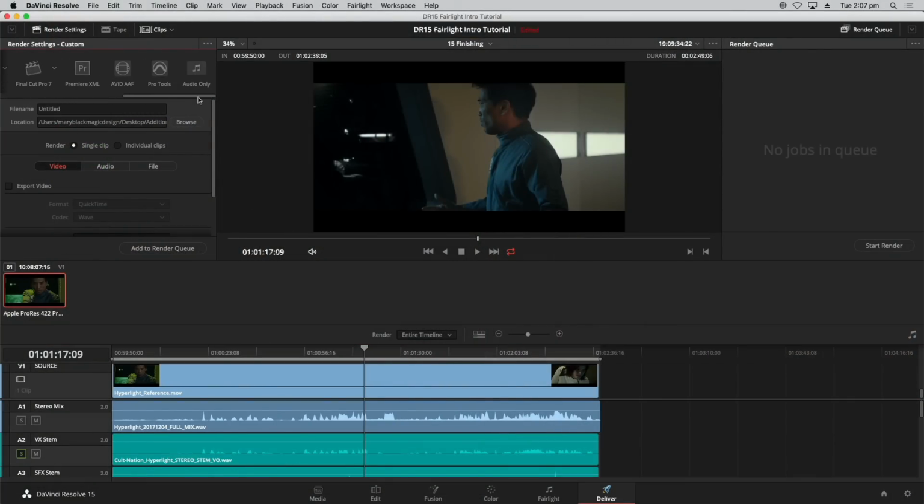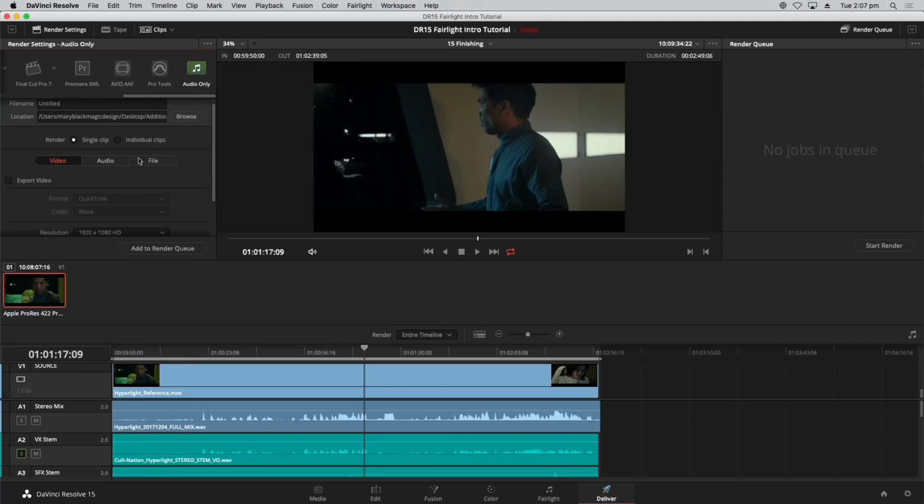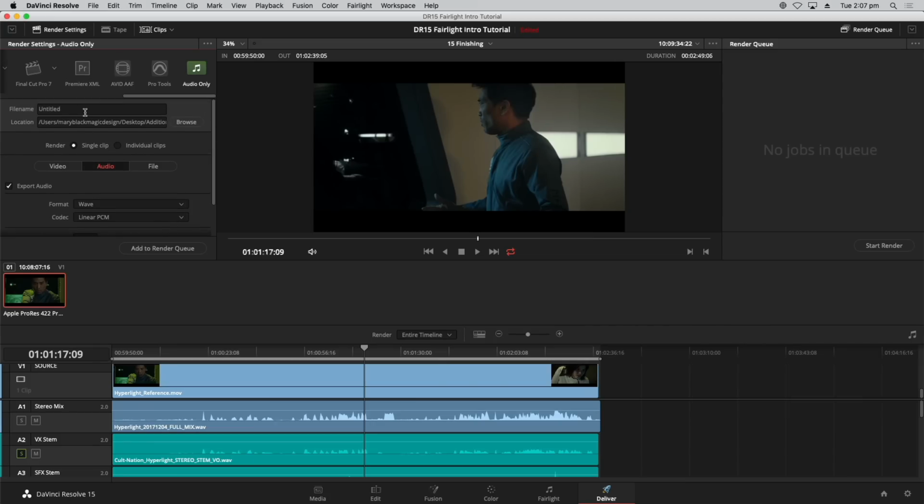In this, I want to just do my audio for this example, so I'll choose audio only in the upper left. And let's look at just the audio only tab. You can name your file name if you need to. So if I want to name this Hyperlight Mix 5.1, for example, I could name it that, or I could just name it Hyperlight Mix, or whatever name you need to give it. You can do that here.